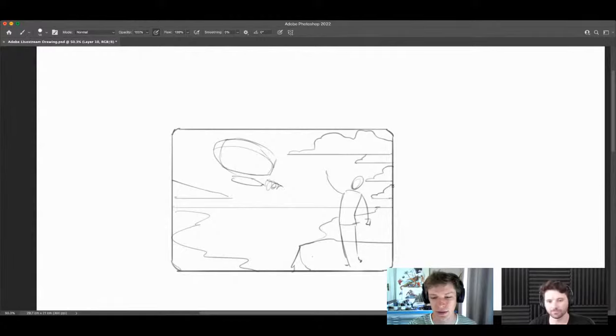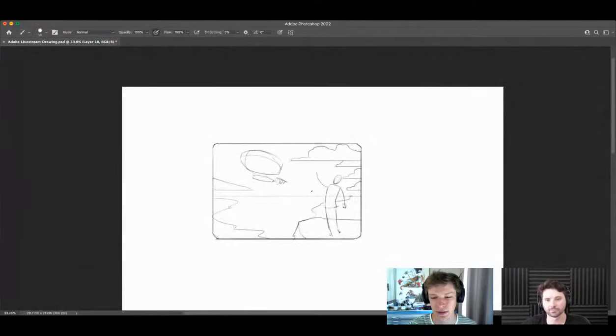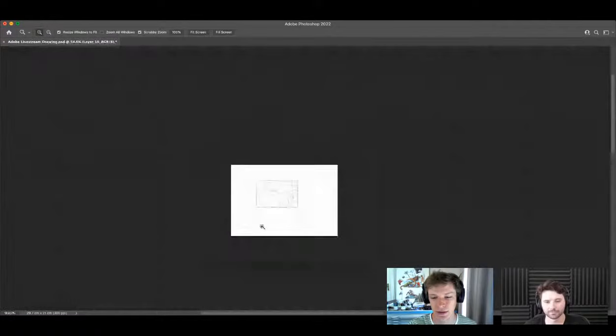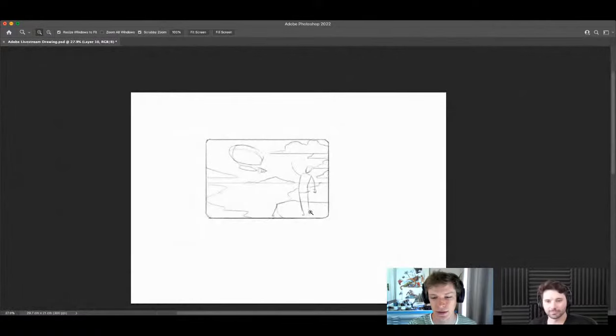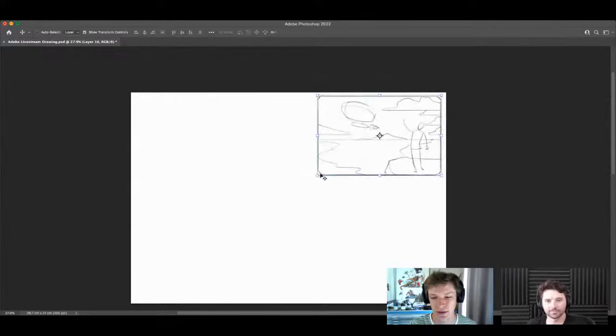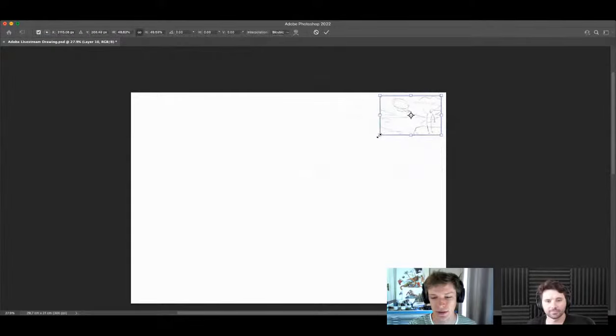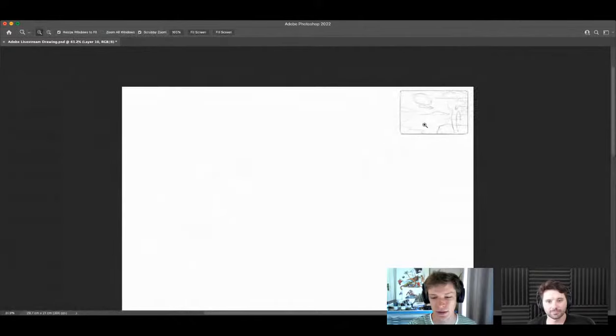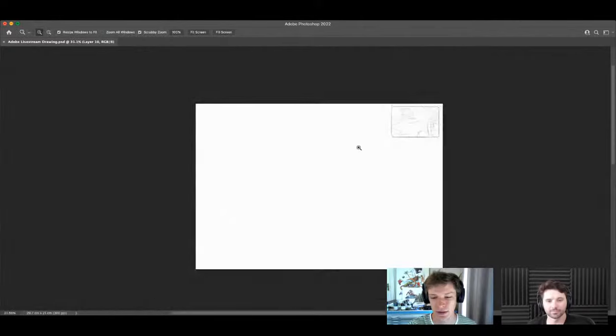I'm not doing anything fancy at all right here. The only thing I'm doing is holding down shift when I'd like to draw a straight line. Apart from that, I'm just using the standard brush tool. That's a pretty good rough approximation of what I'd like to do. I might just use the move tool, that's V on the keyboard, to move that. I'm just going to pop it up in the corner, make it a little bit smaller, and press enter to affirm that. And we're good to start sketching.